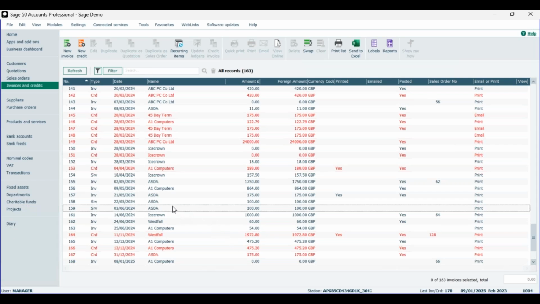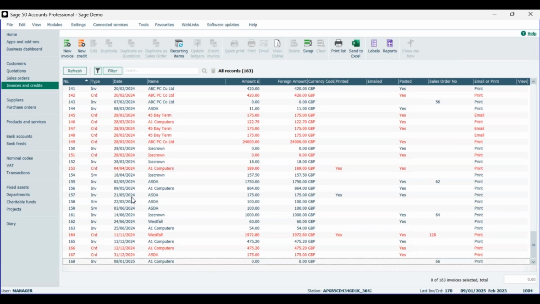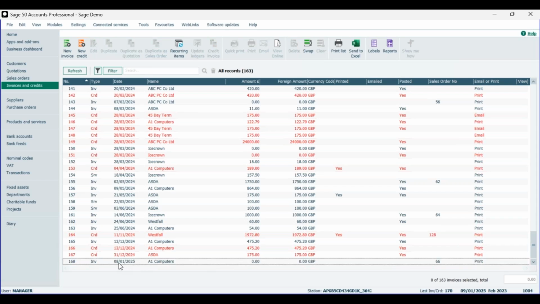Now, let's say you're doing a clear out and you want to get rid of all the invoices up to, but not including, the 8th of January. So all these old invoices here. If you've got mountains and mountains of data, that could be quite the task. This is where applying a filter comes in handy.